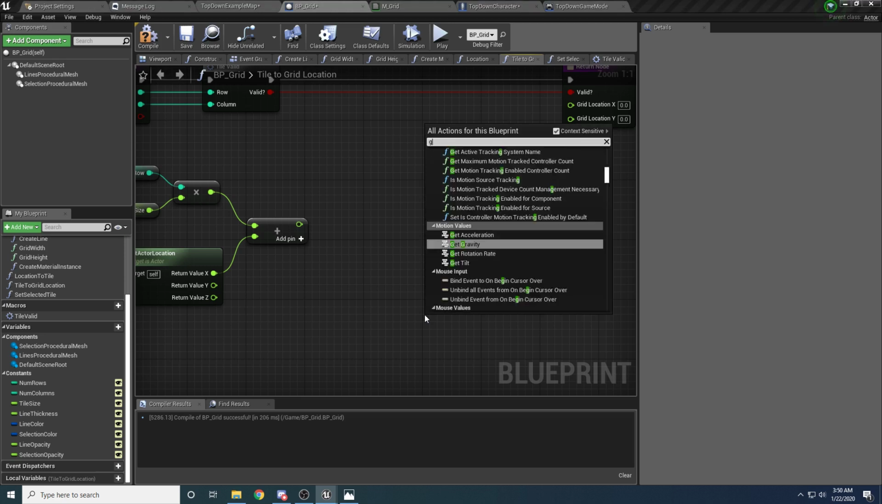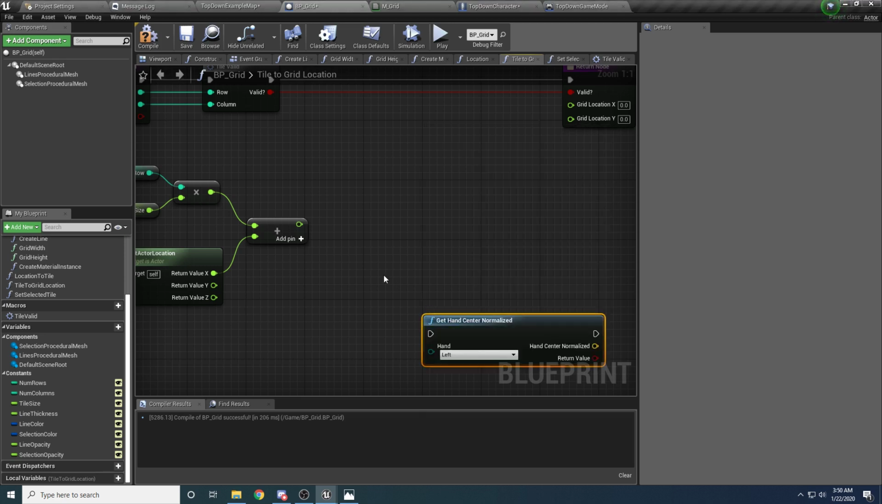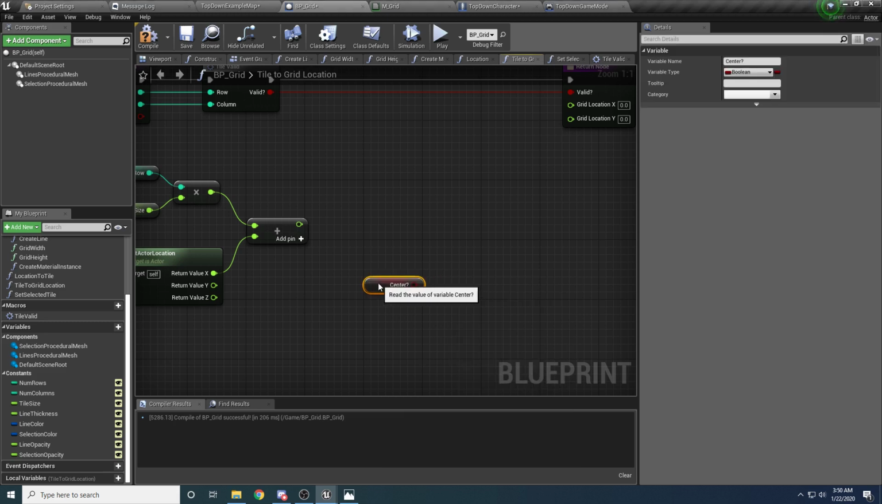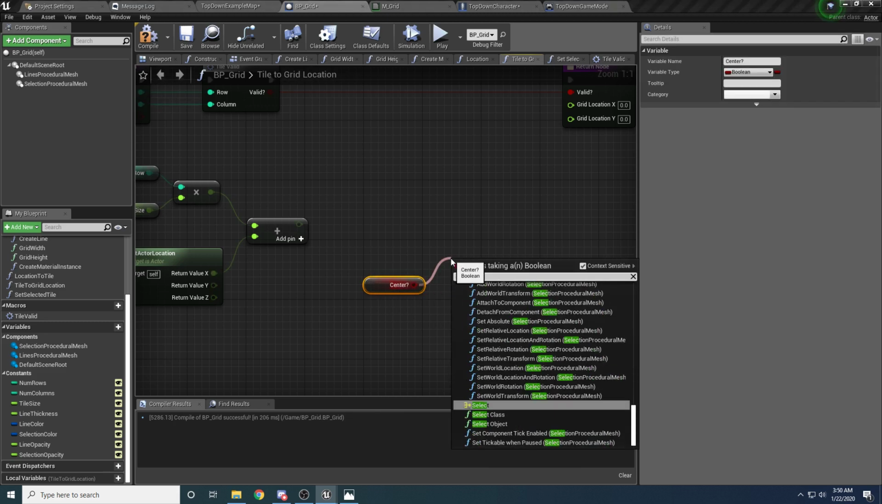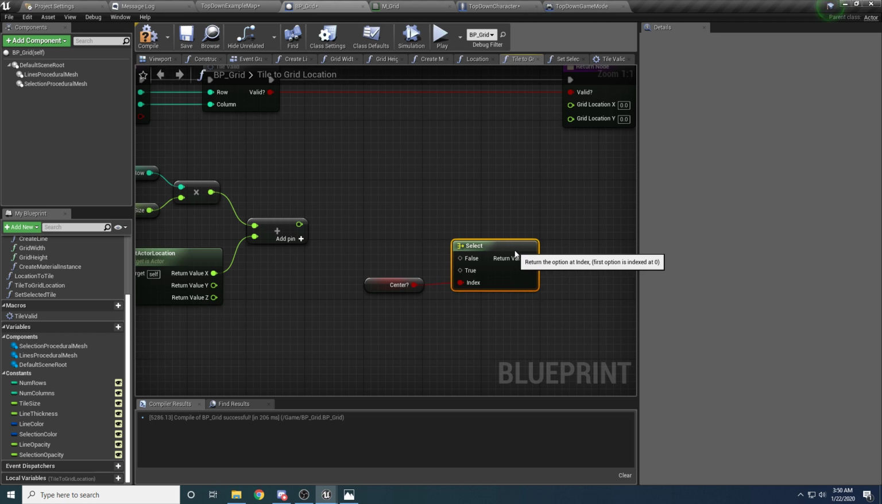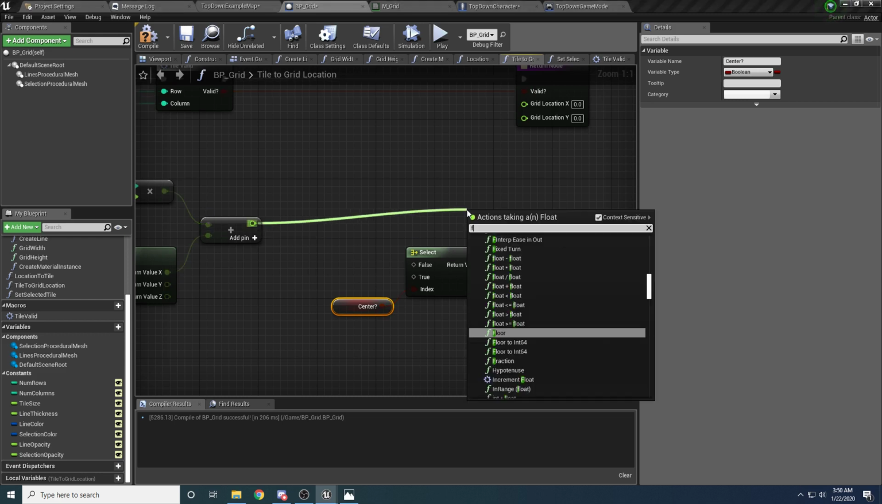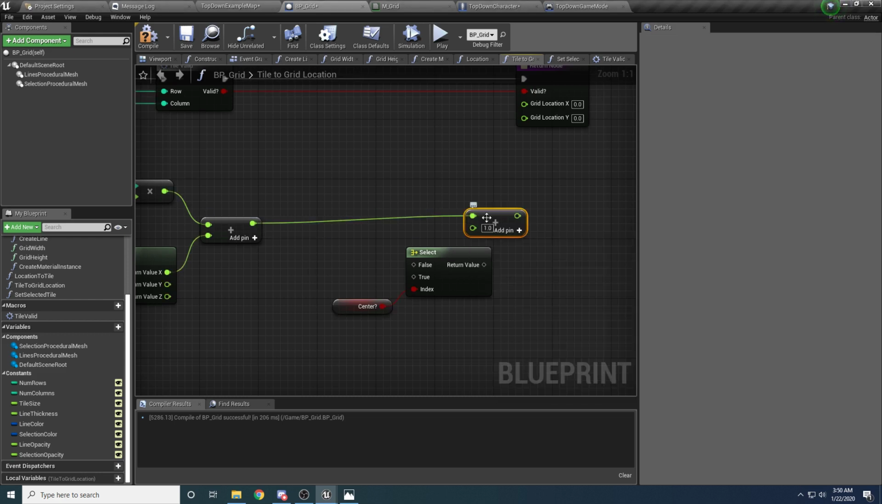So we're going to say, oops, not that, get center, and we're going to do a select off of this. And if it's true, well, let's hook this up first. So we're going to say float plus something. So something is going to come from our select.